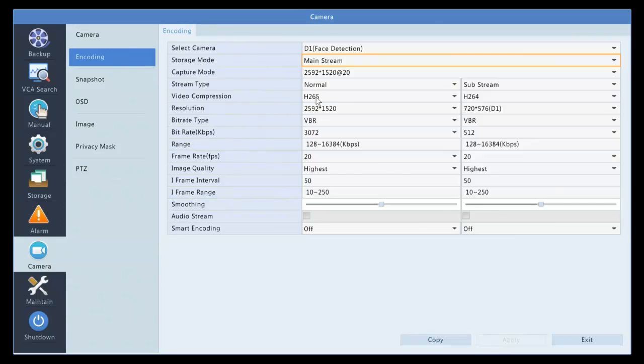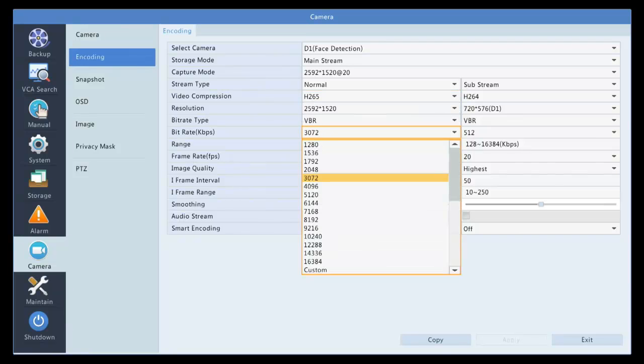So if it's black, go back to here and change it to H.264. H.265 gives you 50% less data bit rate and compression, so it gives you a better recording. If you're on the H.265, you can actually increase this to 6,000 and you will be recording at 3 something.